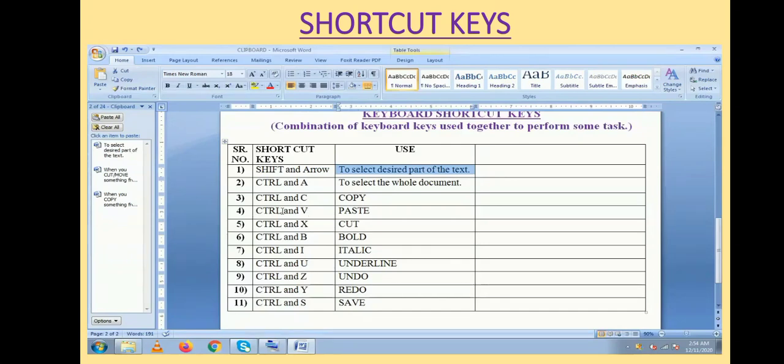Control and V. When you want to paste something, we use this option. For example, click somewhere. We have already copied something and now if I press Control and V together, the copied matter will get pasted at the destination. So in this way, Control and V is used to paste something.